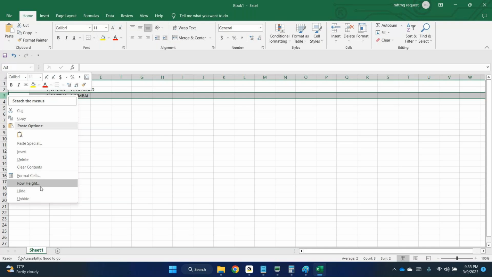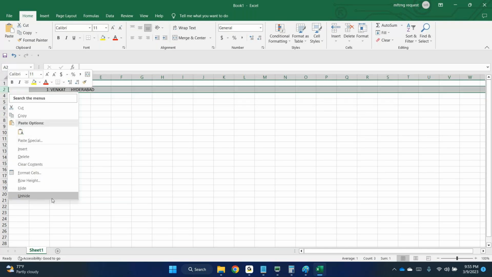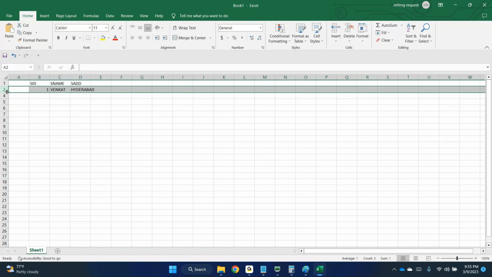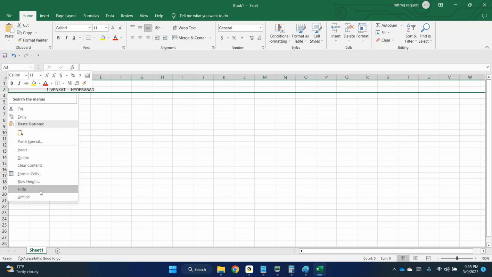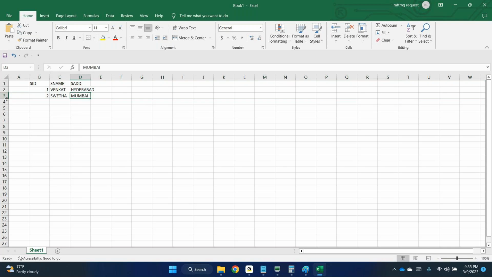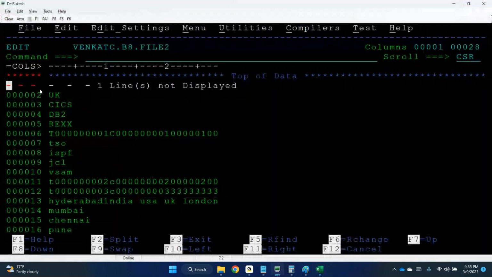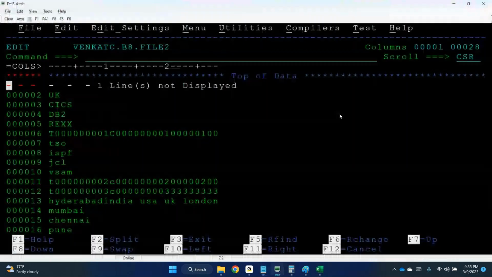So similarly, why will you hide it? I don't want to concentrate on this row. I don't want to focus on this one. That is the reason I hide it. So here we use X. X means exclude line. If you say reset, you will be able to see that row.